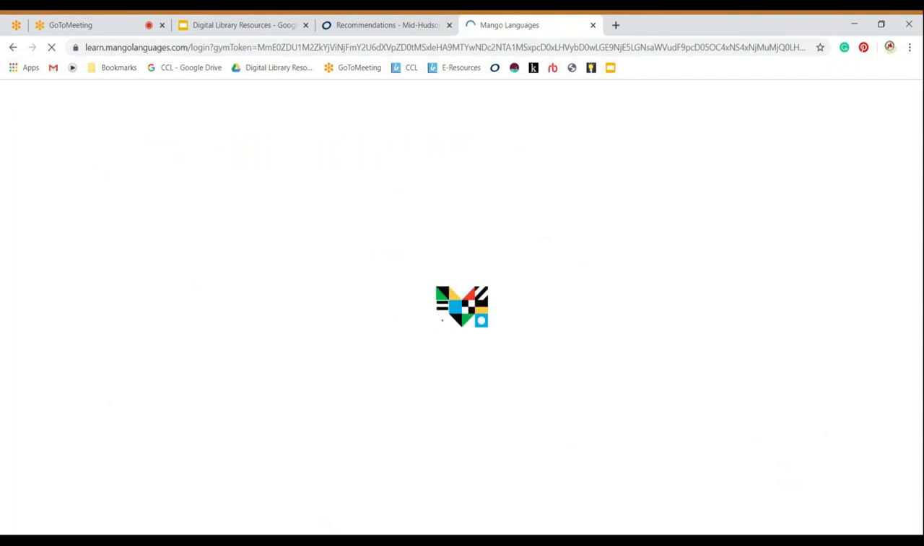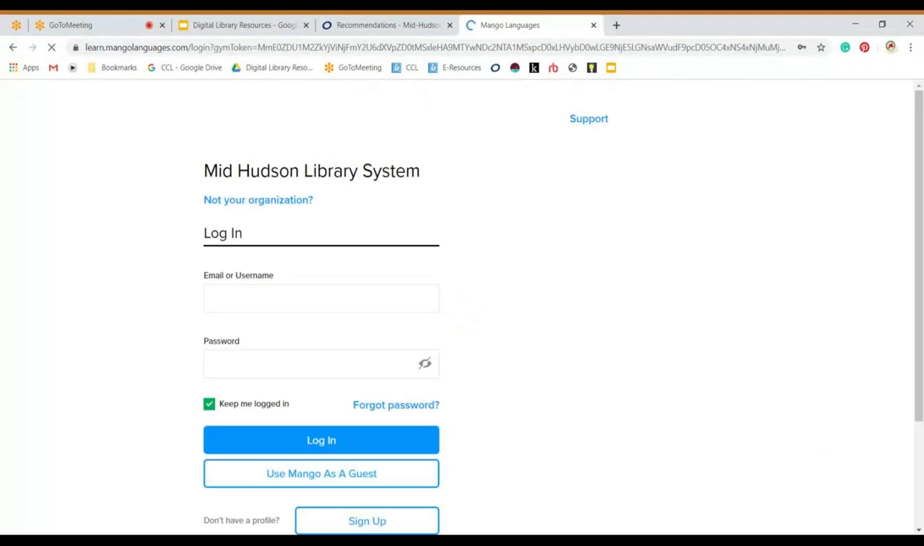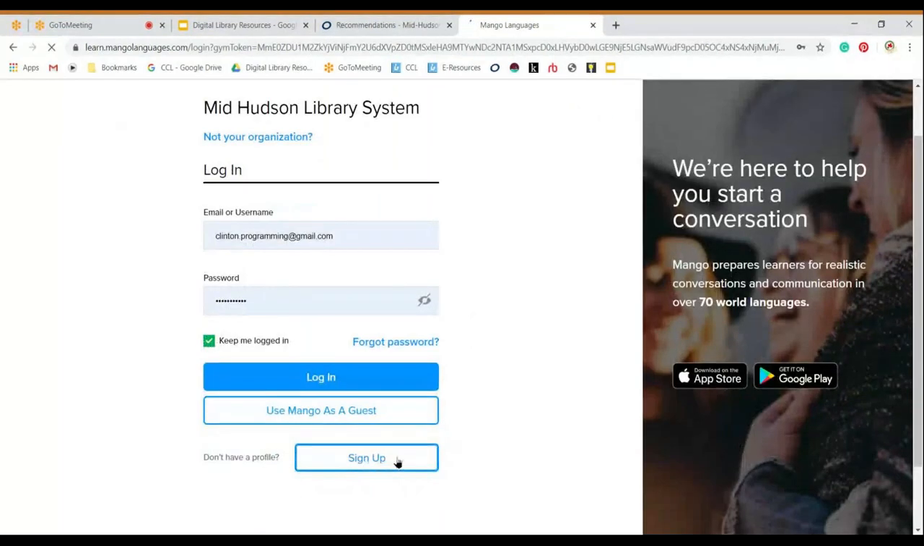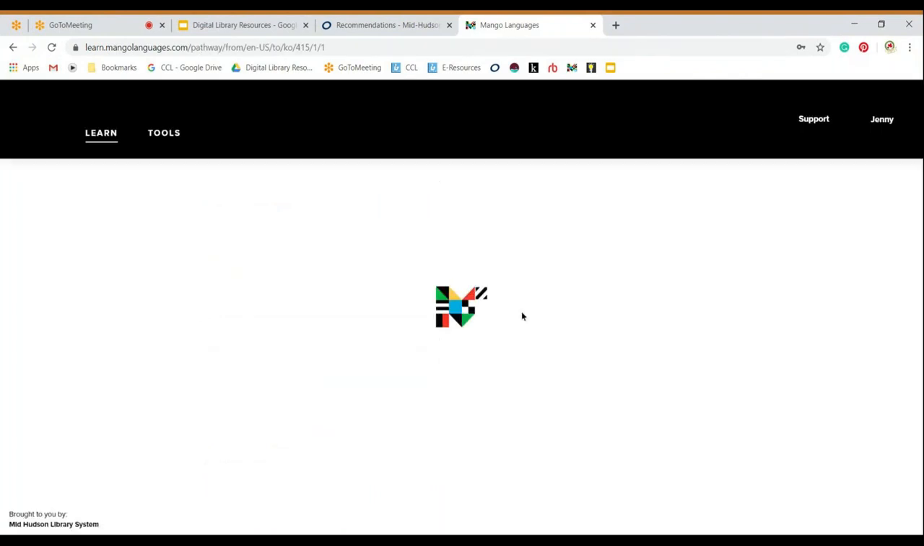Not much else for Mango Languages. I have to confess I have not played around with it a lot. Does anyone have questions about this resource? Does it go beyond introductory language exploration?